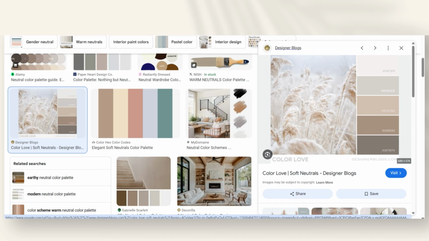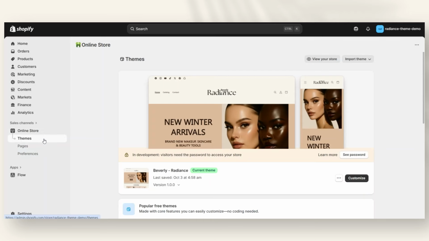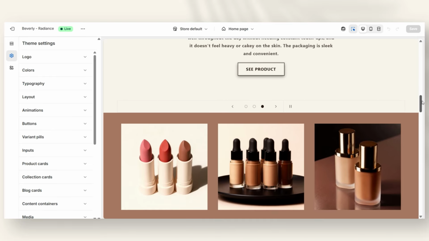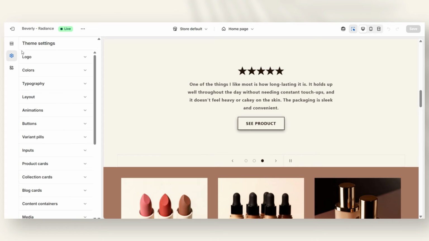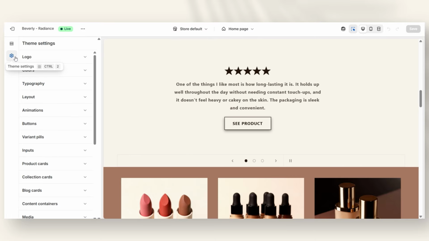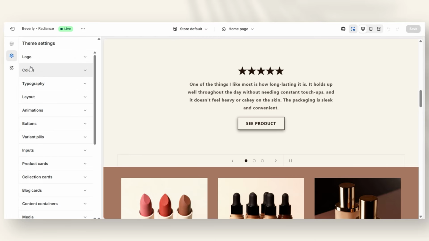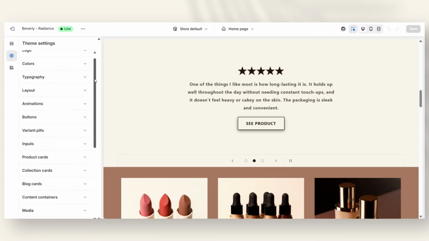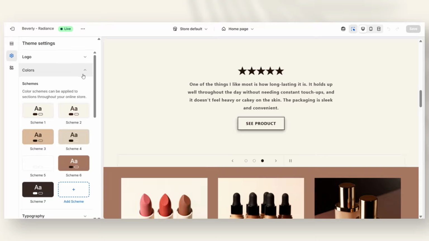Once you have your chosen color palette, it's time to bring it into Shopify. Go back to your Shopify dashboard and click Online Store on the left sidebar, then select Themes. Find your current theme at the top and click Customize to open the theme editor. This will bring up your homepage preview and the editing panel on the left-hand side. In the bottom corner of the sidebar, you'll see a section labeled Theme Settings. Click that, and a menu will open showing options like colors, typography, buttons, and other general design settings. Click on Colors. This is where you can manage your entire store's color scheme. To create a new scheme, click the option that says Add Scheme or Create Color Scheme.